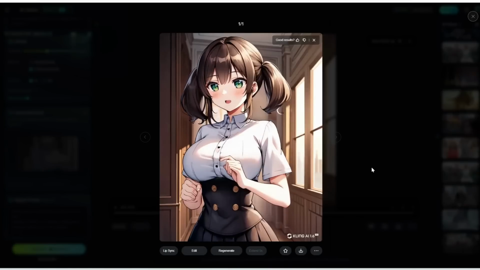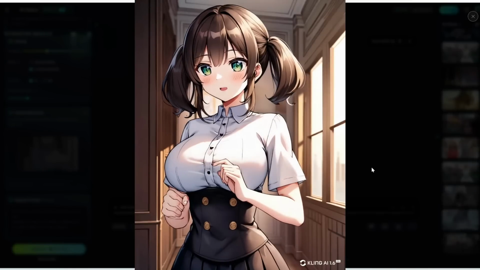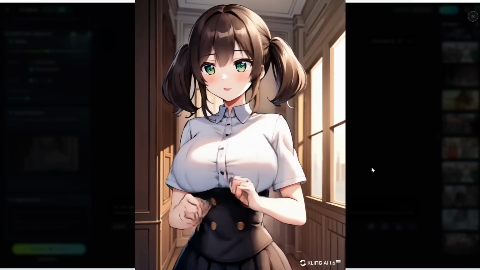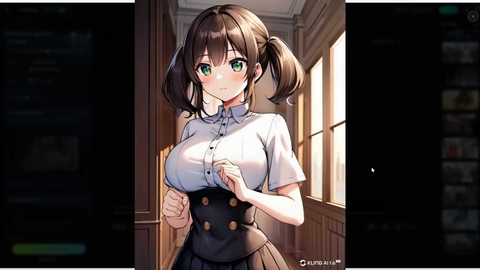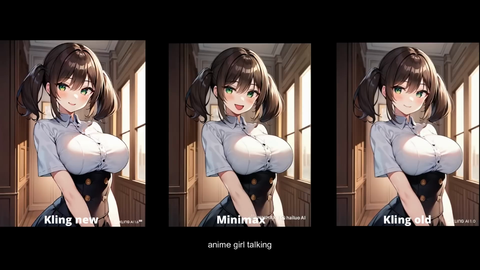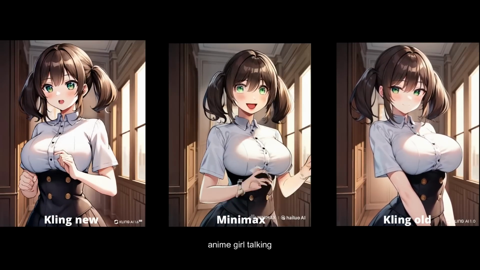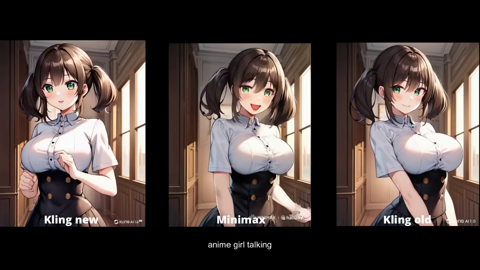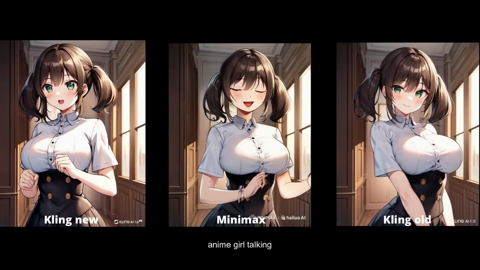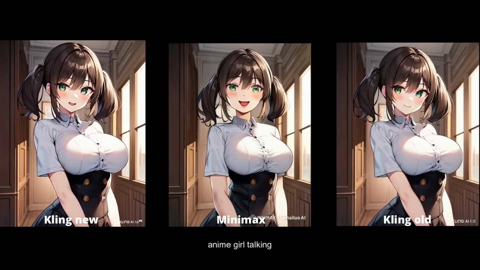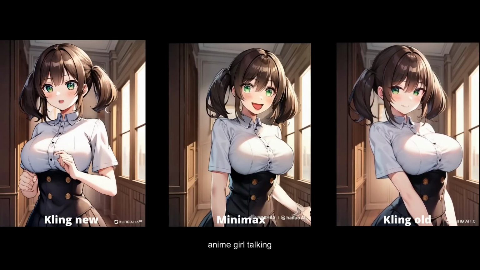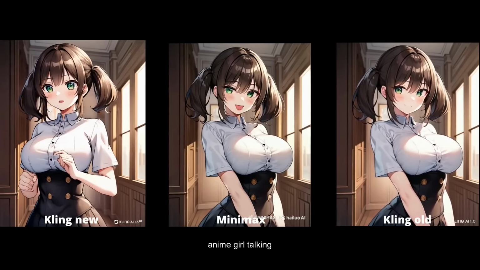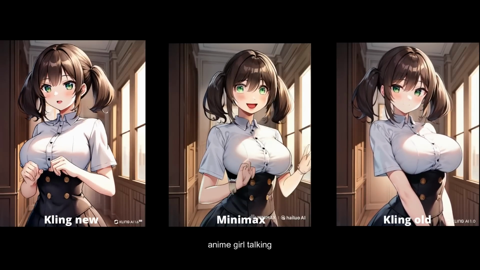And here's what we got. This is really impressive. She's actually talking like an anime girl. Her hands and fingers look correct. Everything looks very consistent. And especially if you compare this generation with Minimax and Kling, you can see Minimax just makes her look really uncanny when she talks, and then the older version of Kling doesn't even get her to talk. So if you want to animate anime photos like this, then Kling 1.6 seems to be the best option out there right now.